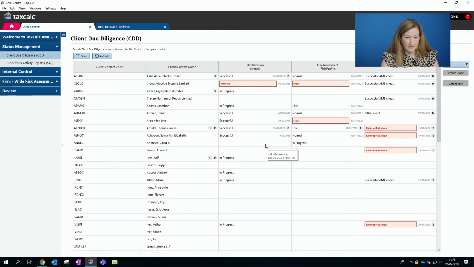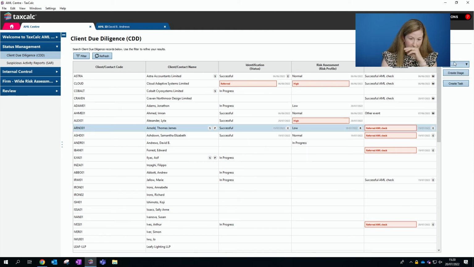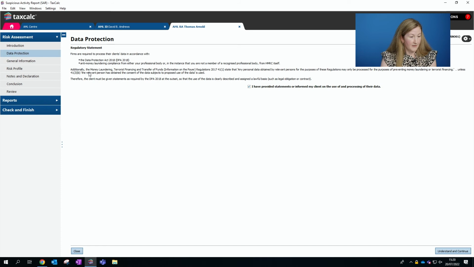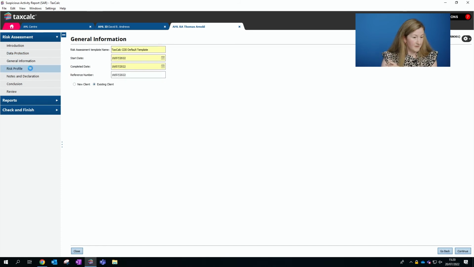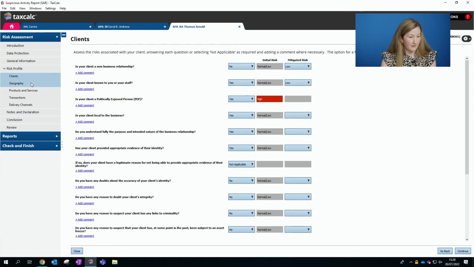The other stages of client due diligence are obviously the risk assessment. This is the individual client risk assessment. In the same way as the firm-wide risk assessment, you're just going through and answering the questions around what might pose a risk, and any risk that is set as a default you can mitigate. The templates are dictated by us initially but can be edited or changed for any risk that you or anything that you might find in your particular company is a higher risk than normal for a standard.